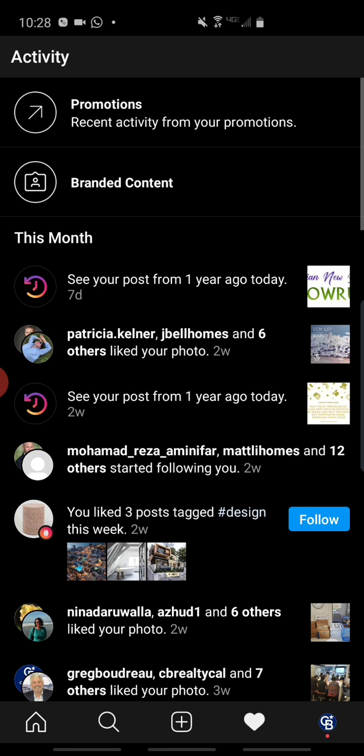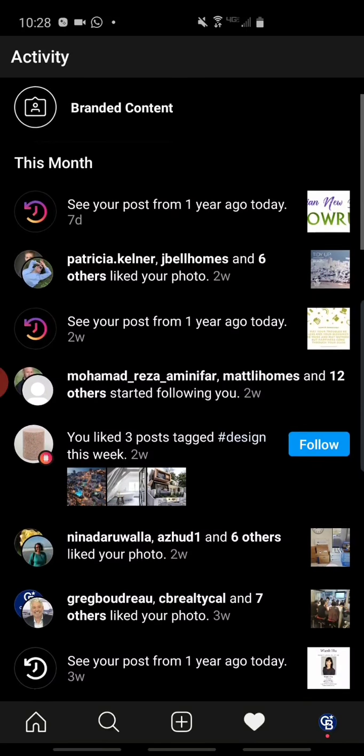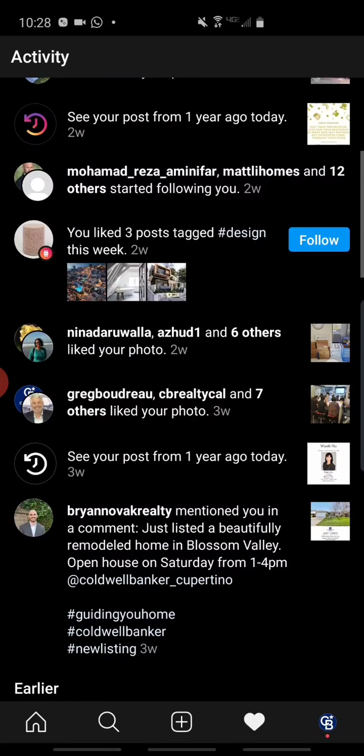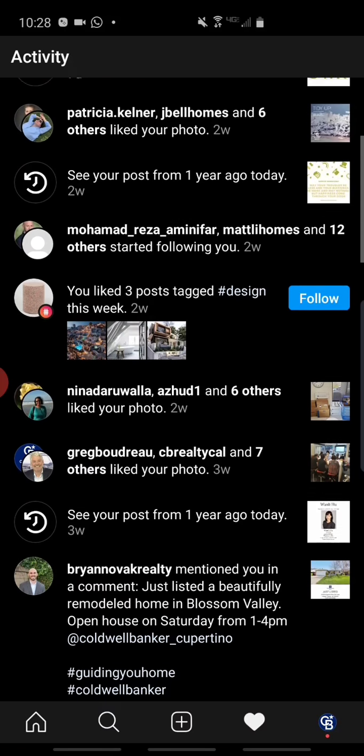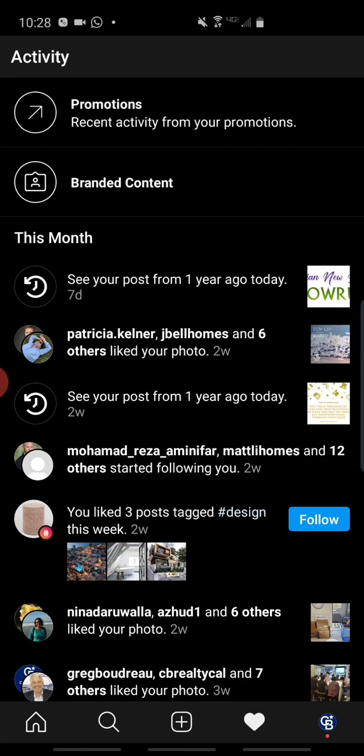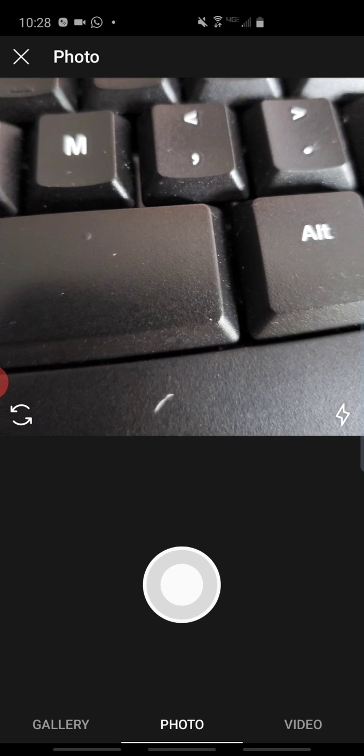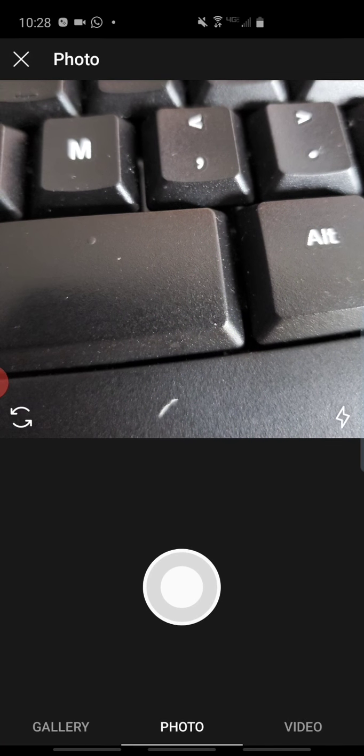So if I hit that little heart, I'm going to see what people have liked on my page, if people want to follow me, any requests, so to say, anyone who's mentioned us. I can see all that activity here. If I go ahead and hit this square with the plus, this is going to give me the ability to post a video or picture to my page. So you can take a video, you can scoot over to take a photo, or you can pick from your gallery. So I'm going to go ahead and hit the X at the top left corner to back out of that.